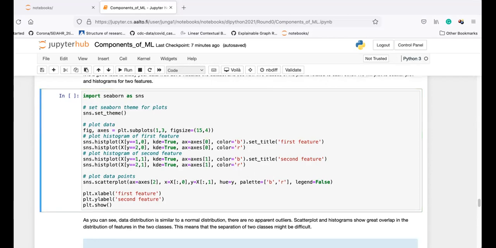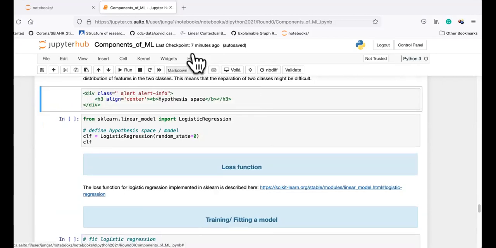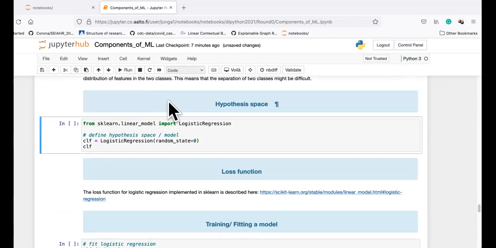Okay, so now we have data. So the next part would be hypothesis space. Yeah, what is the difference between hypothesis space and model?